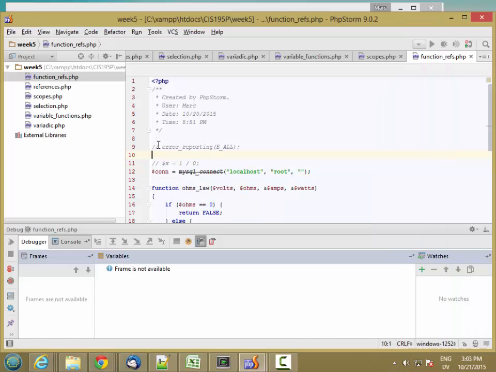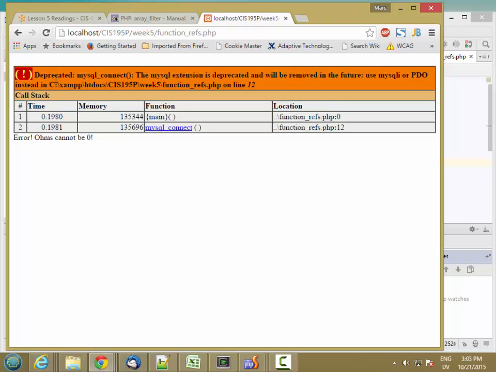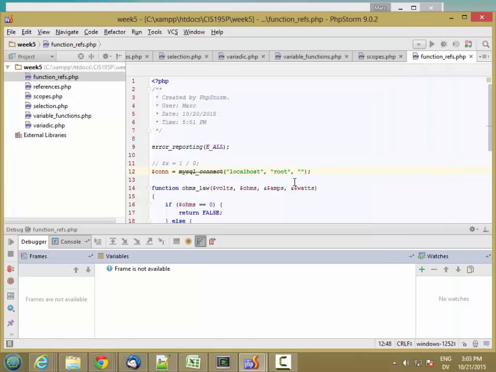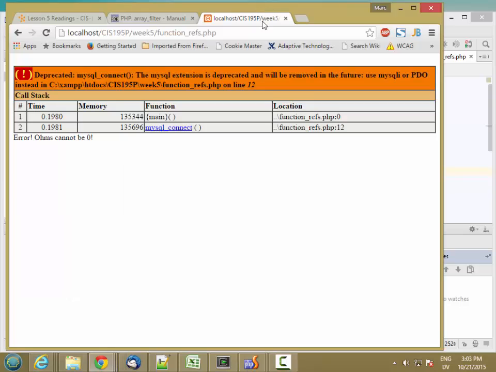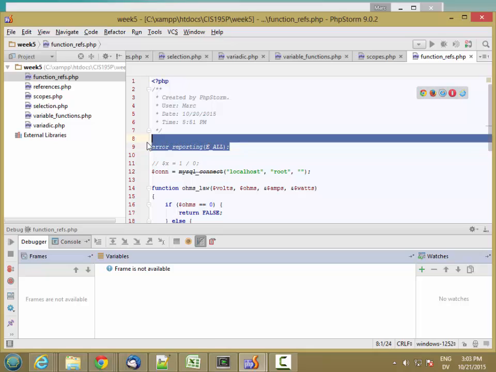Well, let's go ahead and change error reporting to E_ALL and reload. And now I get an error message that mysql_connect is deprecated with some informational message. So the MySQL extension is deprecated, will be removed in the future, use MySQLi or PDO instead. So this can be handy when you're doing development because it's going to report some stuff that you wouldn't normally catch. And you can control it either by configuring your web server or by adding an error_reporting line to your PHP code.